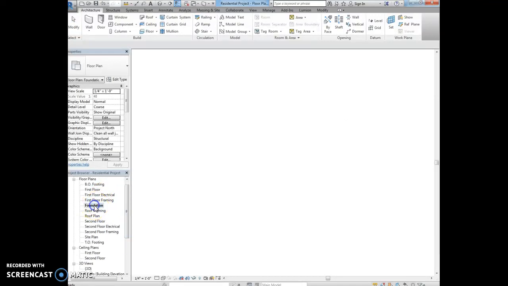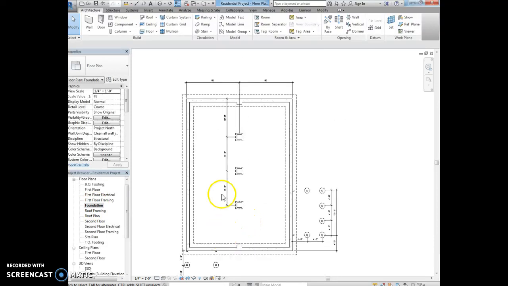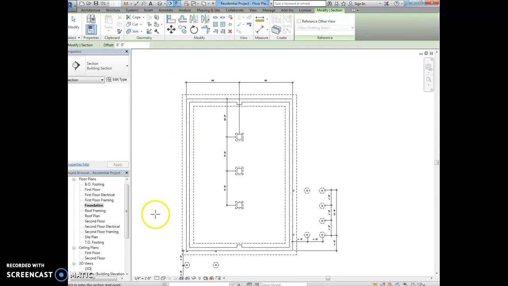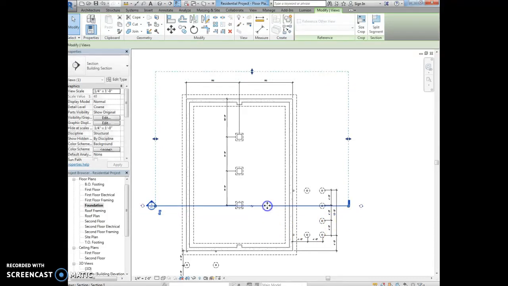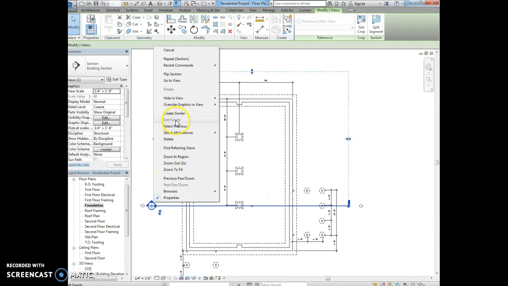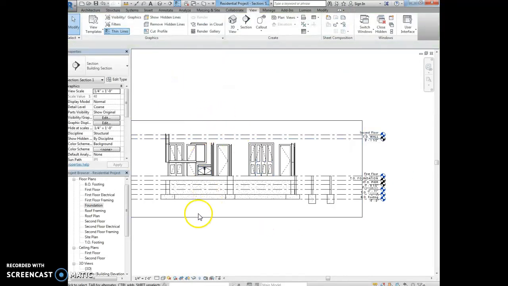So I'm going to go back to the foundation plan, and I am going to cut a building section through here. To do that, I'm going to go to View, Section, and I'm just going to slice a nice section right through this point. And actually, I want to move it up so that it's slicing through one of the piers. All right, now I can right-click on this and say, Go to View, and I can see the section. So I don't have a roof or anything on my drawing, so this is going to look a little bit strange. All right.